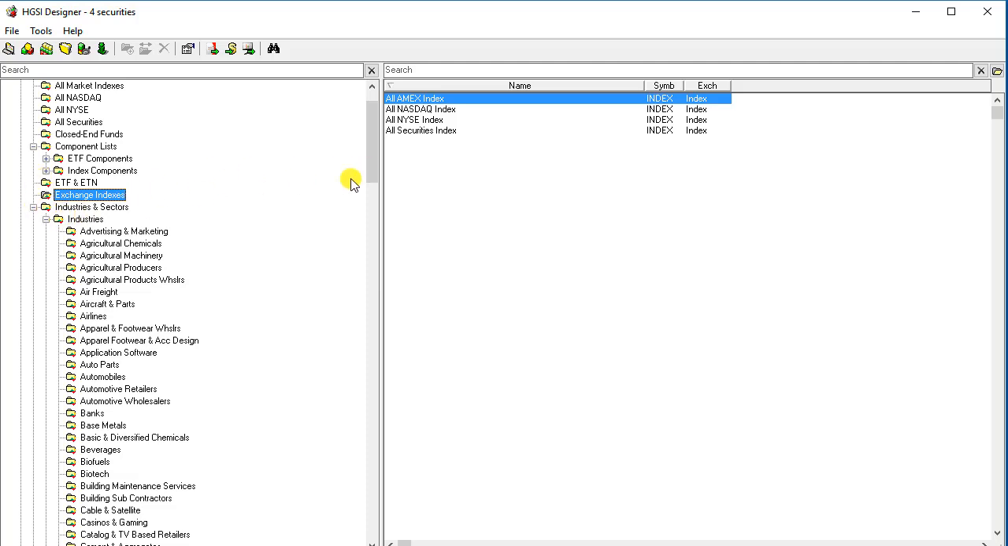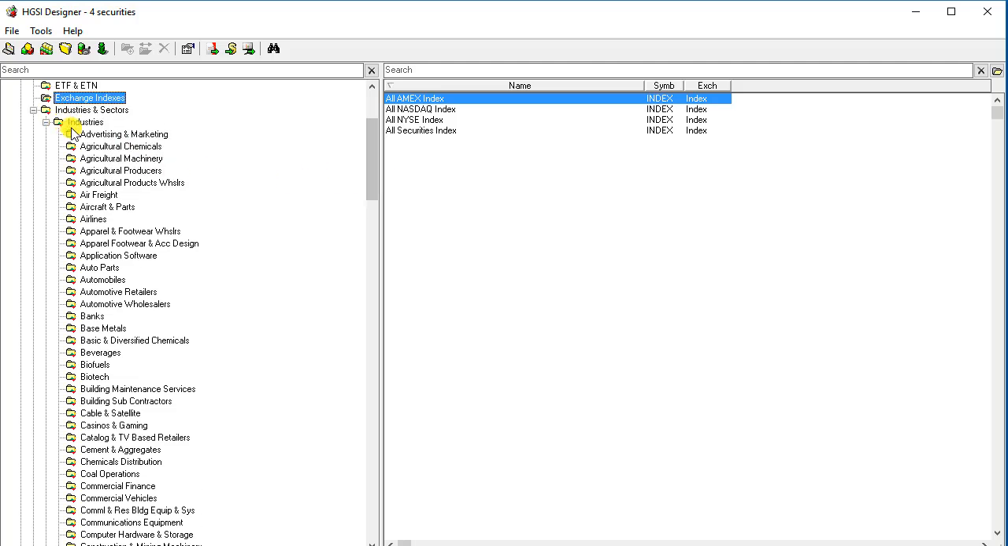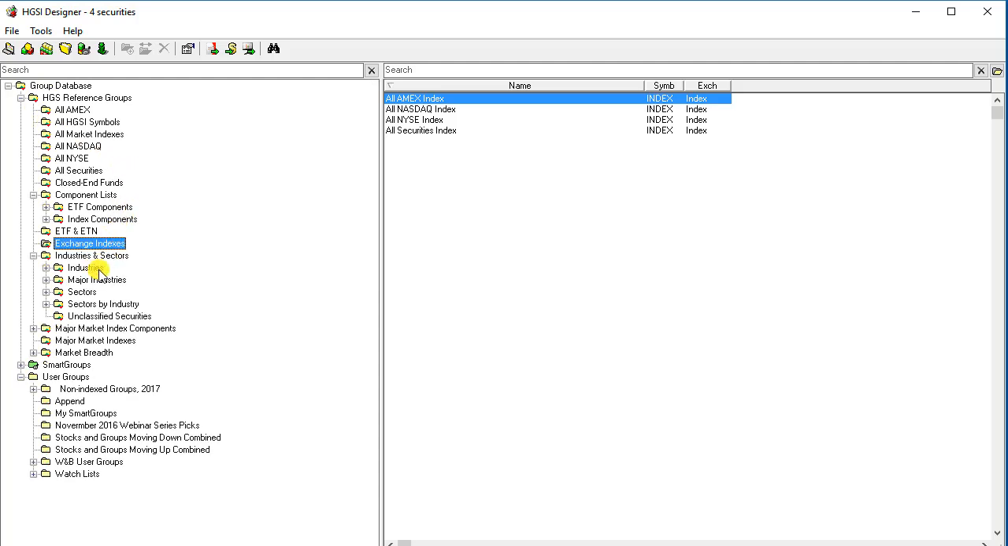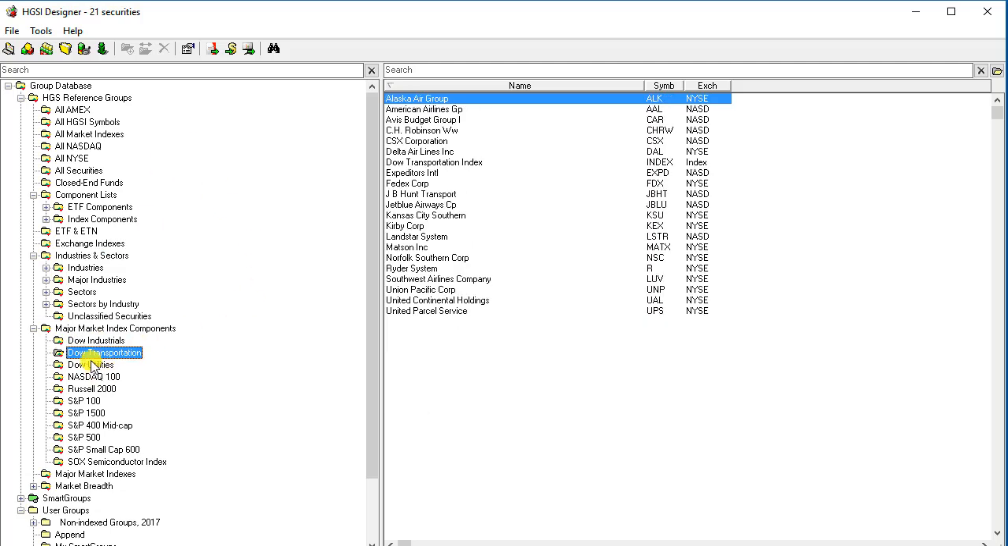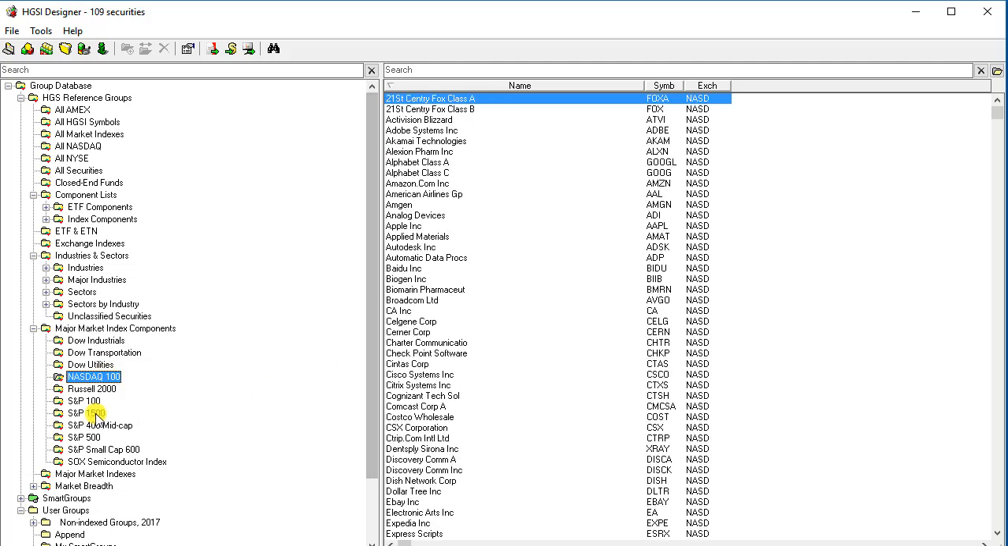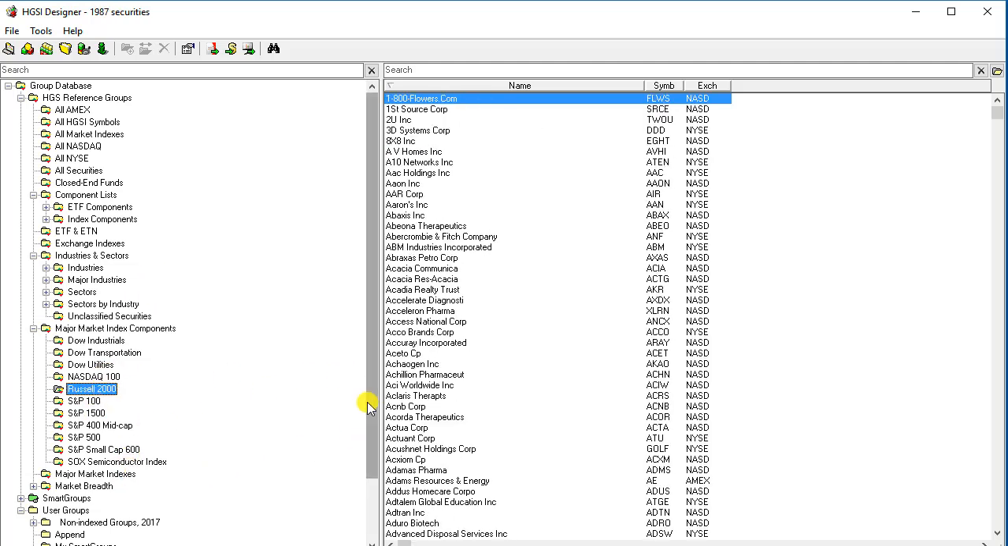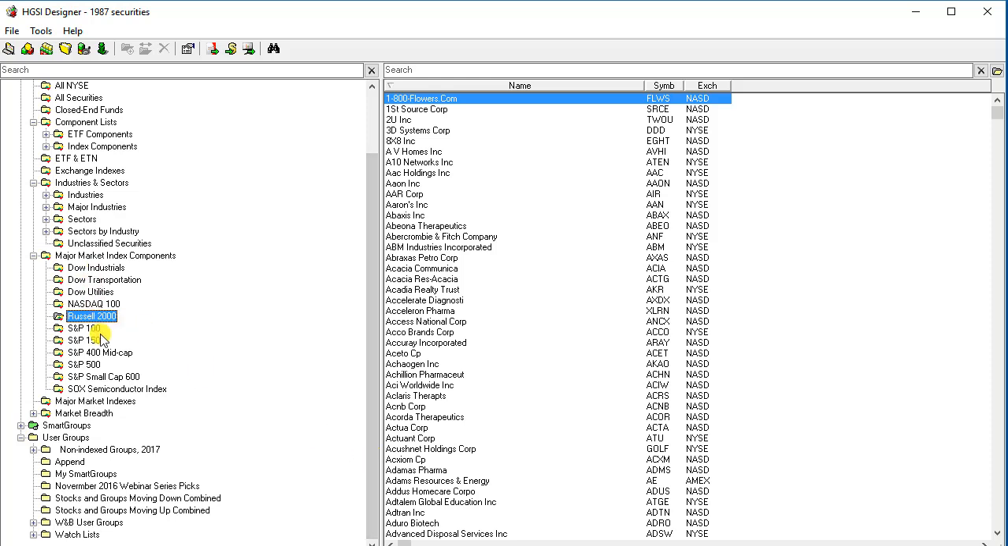Now the industries are made up of individual stocks, and as I get into the ranking module, you'll see that. We also have major industries, sectors, sectors by industries, and then some unclassified securities. We also have the major market index components. Here are the Dow stocks, transportation stocks, utilities, NASDAQ 100, Russell, and so on. I don't need to read all these off. If you just open this up and look, you'll see that these indexes are made up of these individual securities.